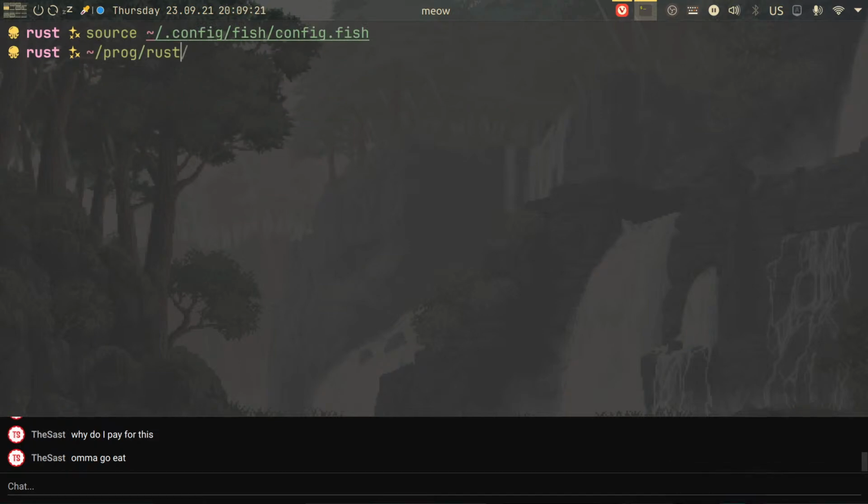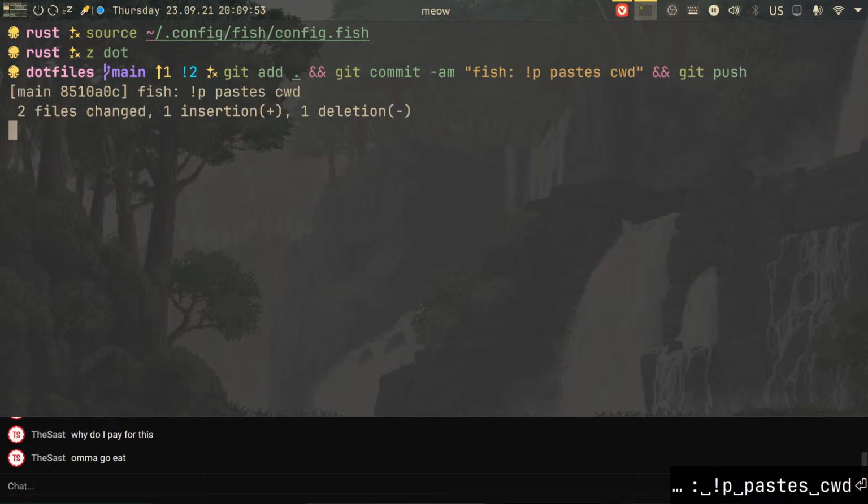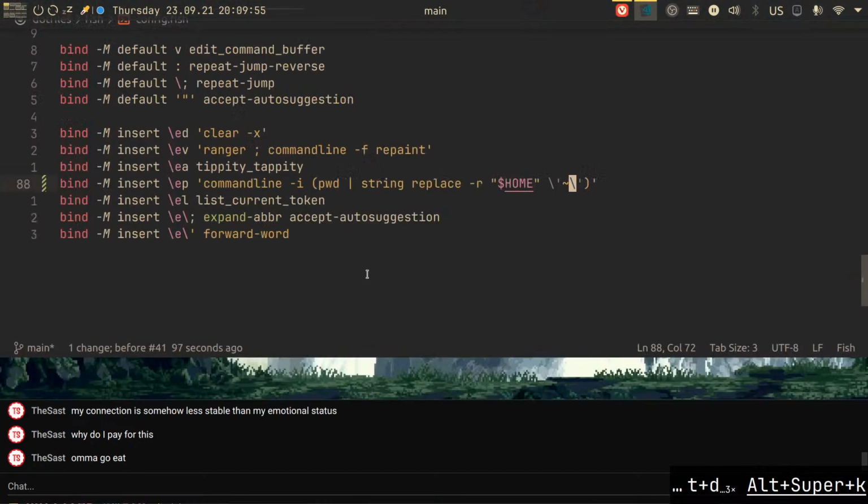That's very, very useful for situations like using Alt A. So Alt P pastes current working directory, and let's make a commit with the same exact message pretty much. Boom, boom, fish, Alt P pastes current working directory. Boom, boom, boom.